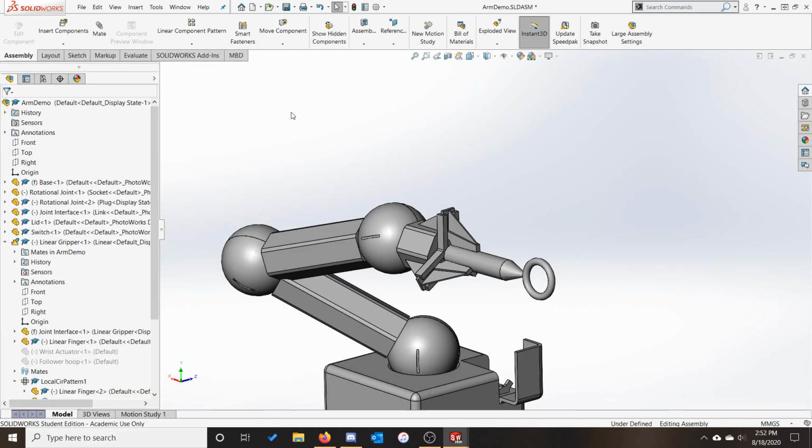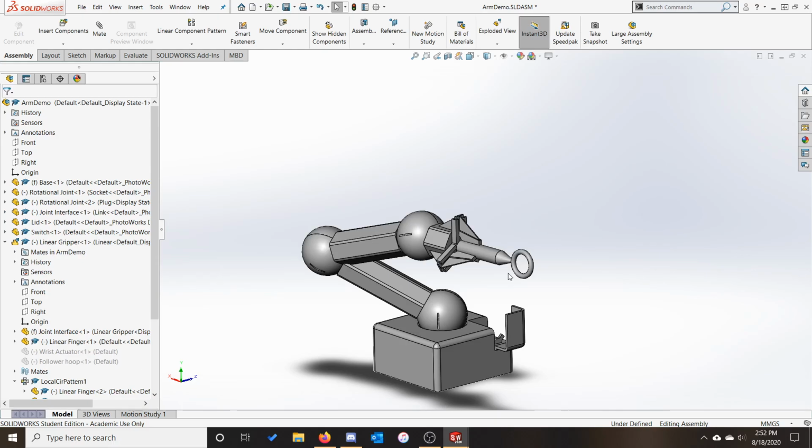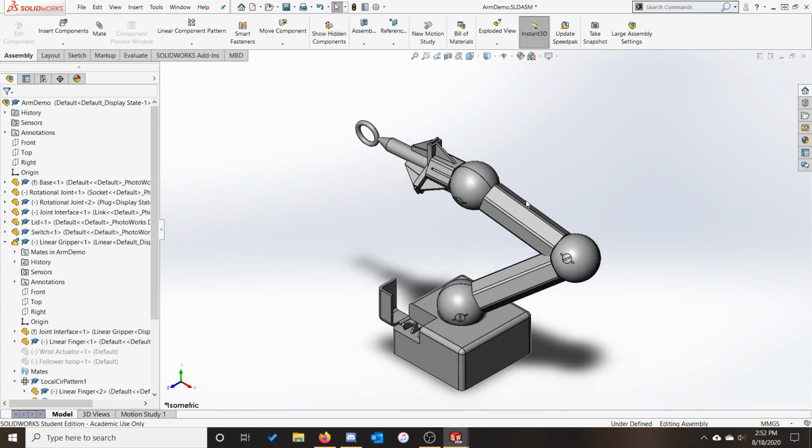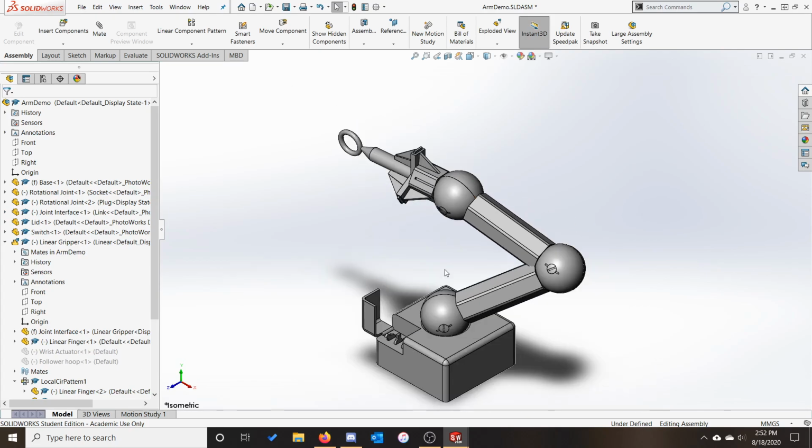One thing the more astute of you might have noticed is that even with all of our components mated in place, the assembly is still considered underdefined. This is because SolidWorks still sees unconstrained degrees of freedom within the model, meaning that certain pieces of the assembly don't have anything limiting how far they can move.